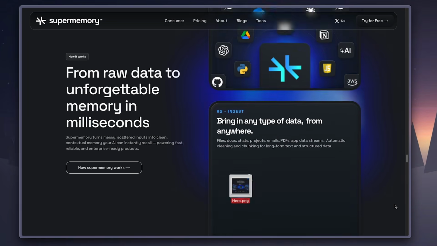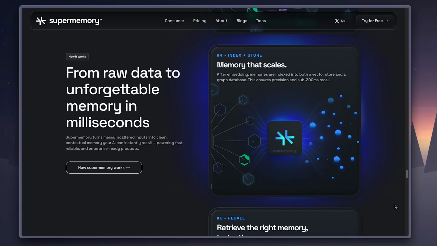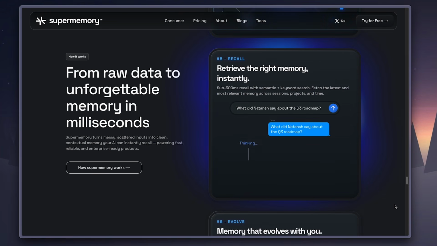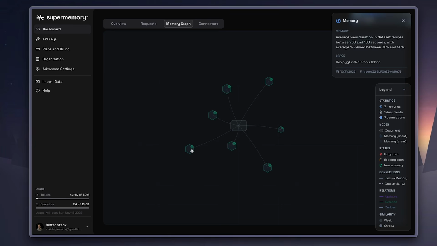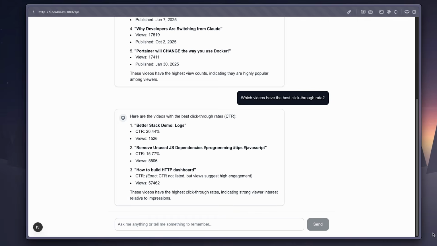Your app can store context, facts, and histories, and then later, when your model runs, it recalls all that context intelligently. In this video, we'll dive into how Supermemory works, when and how to use it, and you'll see how to build a little Supermemory chatbot application yourself. It's gonna be a lot of fun, so let's dive into it.